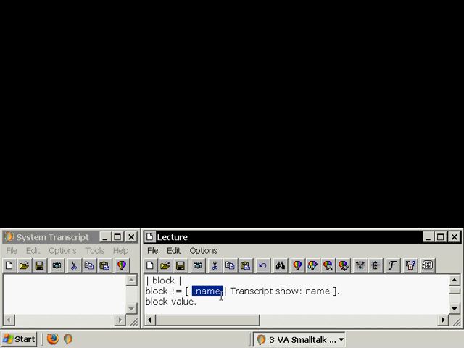Great. Now what? Well, this is our piece of code, block, and we send message value to it, right? We want to execute it. But keep in mind, this is not a 0 argument block. This is a 1 argument block. It's like a method with a parameter. So when you send this message, you have to provide a parameter. So let's see what will happen.